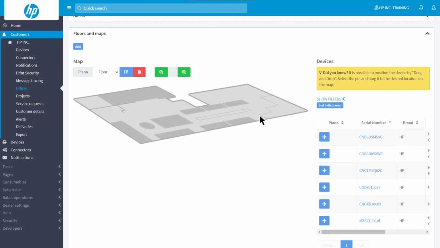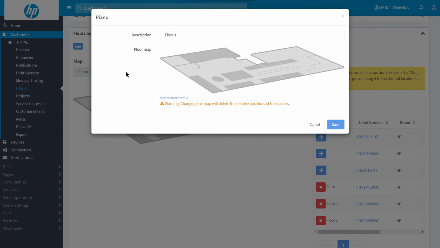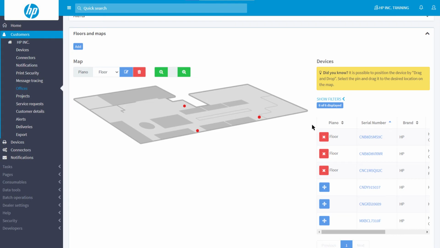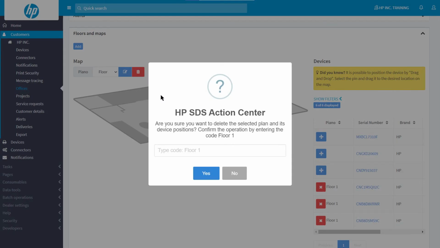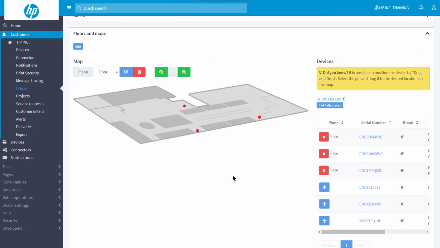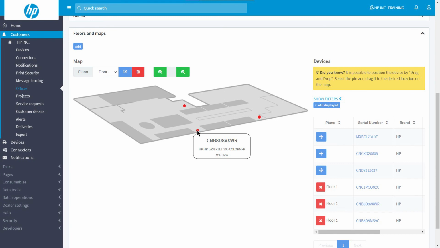Now drag the devices on the map, selecting them from the table. By clicking on the blue button, you can change the plan description. By clicking on the red button, you can remove the map. Passing the pointer on the red dots, you can identify the device, and clicking on it will show the details.